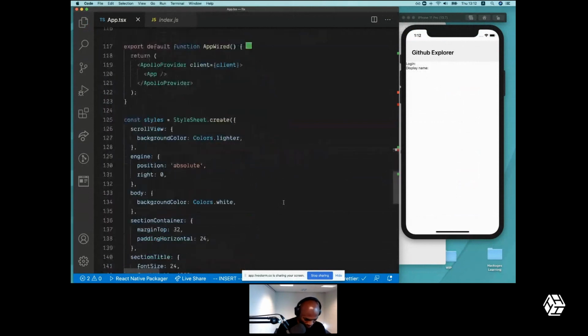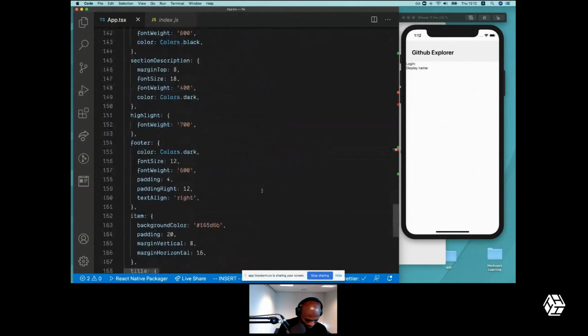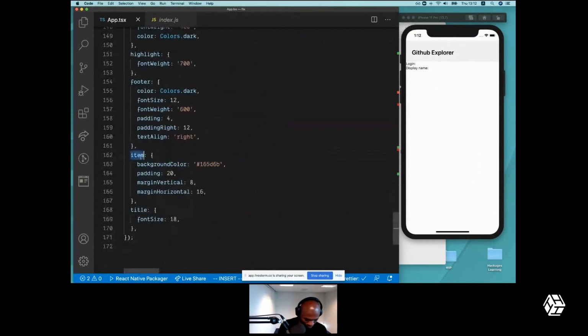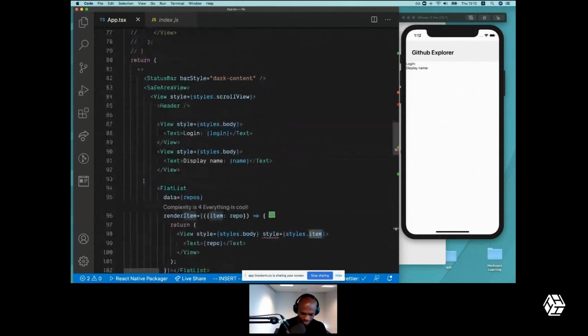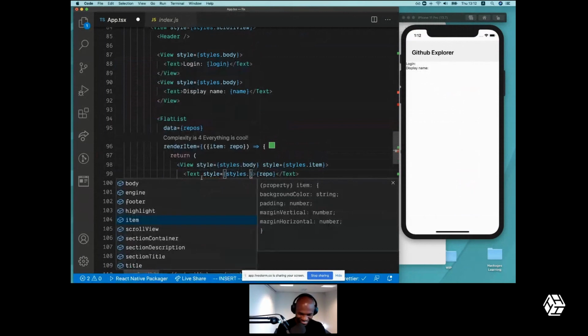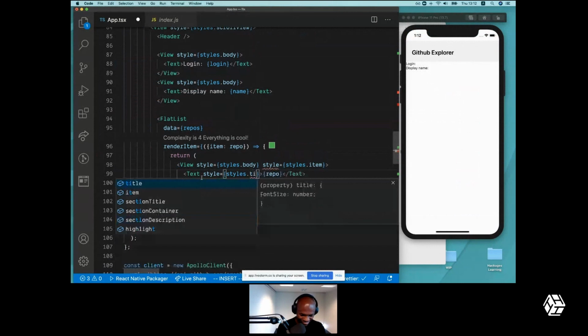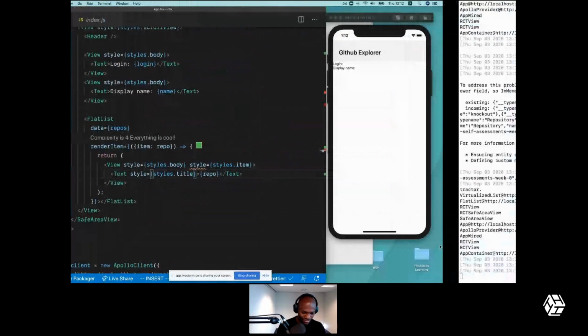Yeah, okay. I have item. I put item and title, and then title. So I have item here, and then I have title. So yeah, both are good. So I say the style for this is item, and then the style for this is style dot, did I? Oh, title. Okay, that's short, and we're done.